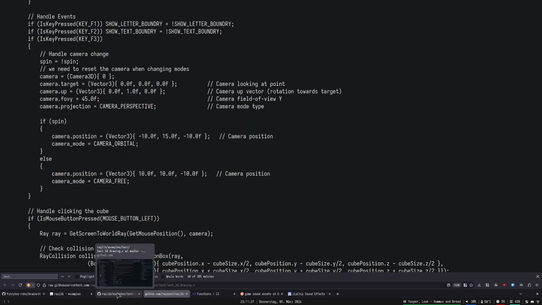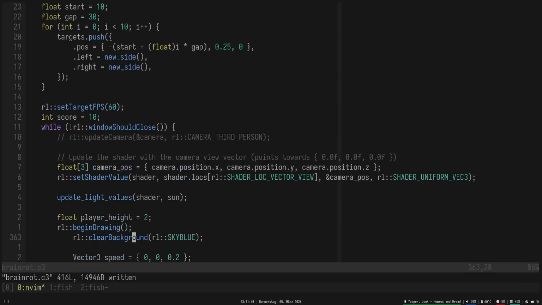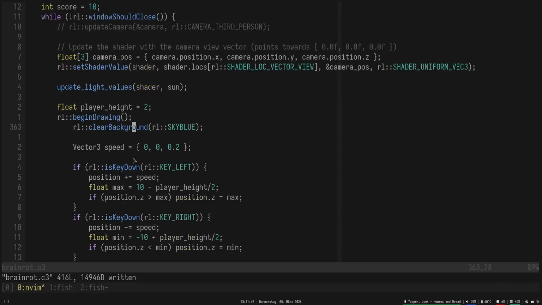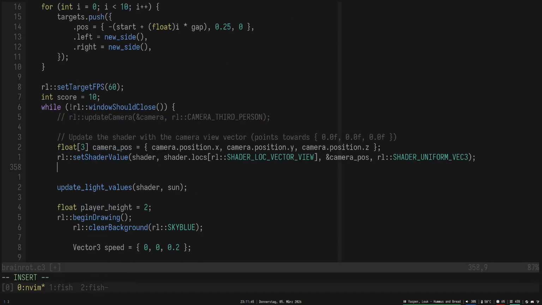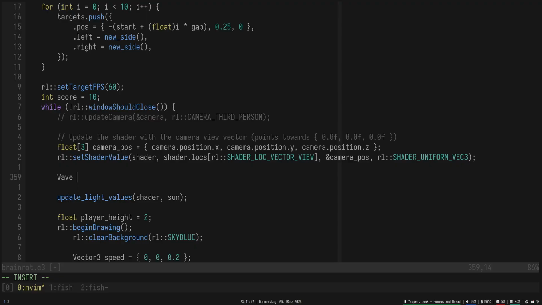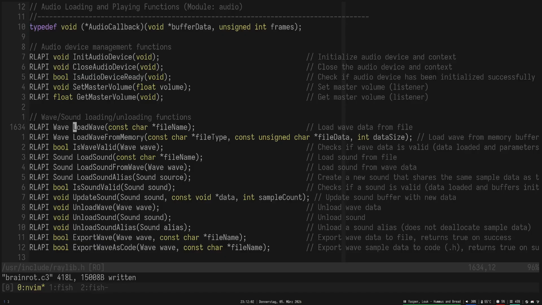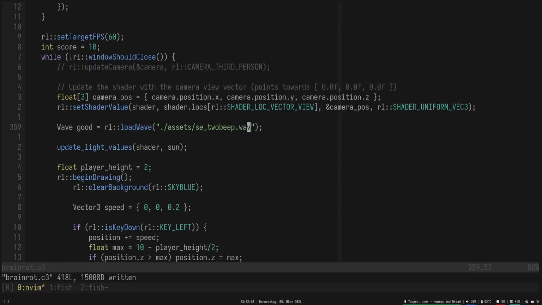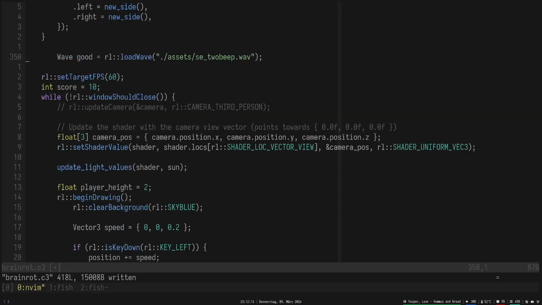And now let's figure out how to use sounds. So what do we figure out? Load wave is a function we can use. And this returns a wave. So like good is rl load wave. And we're gonna load from assets to beep.wave. And I think we need to initialize the audio device. That would, oh, not in here, up here.